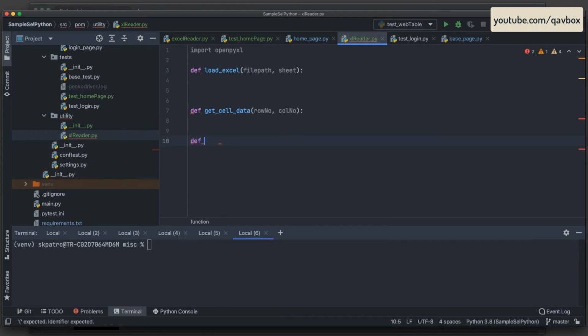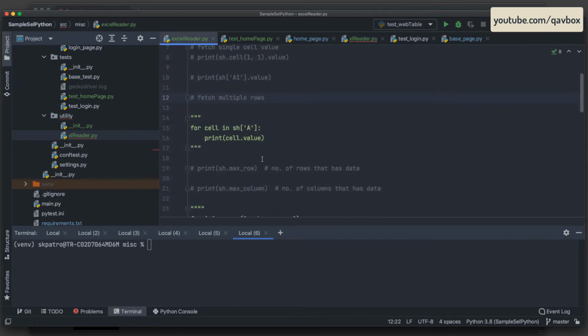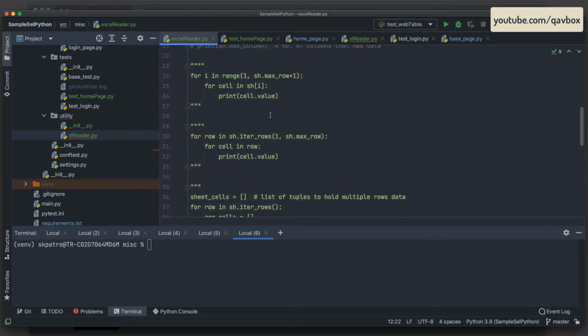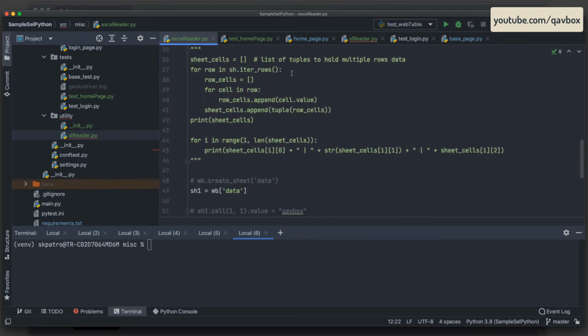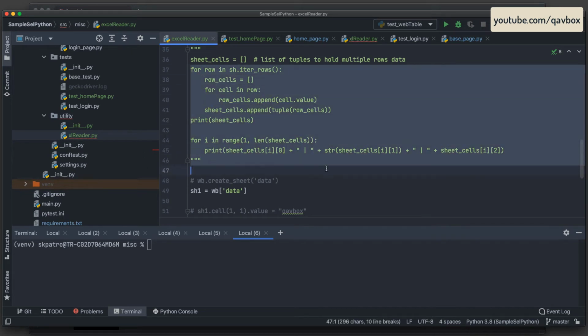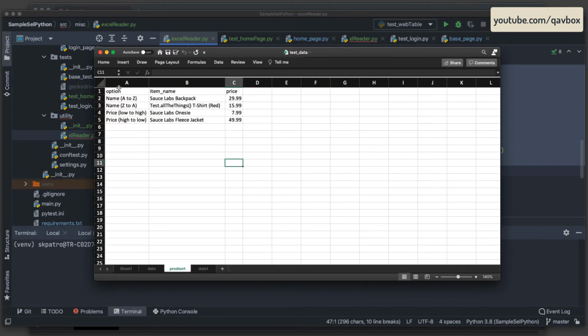Now another method would be like, while we were learning about this Excel reader, we were talking about how it's not only that you want to get the details from a specific cell. There might be instances where you want to fetch multiple rows, and that's how we learned how to fetch the data from an Excel sheet as a tuple. The one which we learned in our previous session, we want to apply that in real time. So I want to fetch this entire data as a tuple, so that I can take it to my test case and then play with this data.